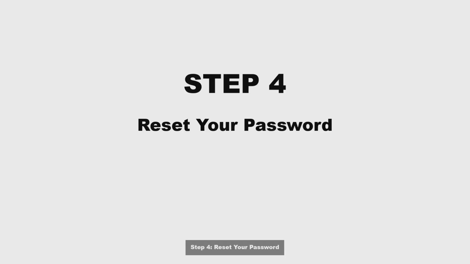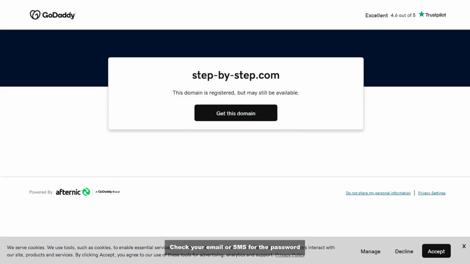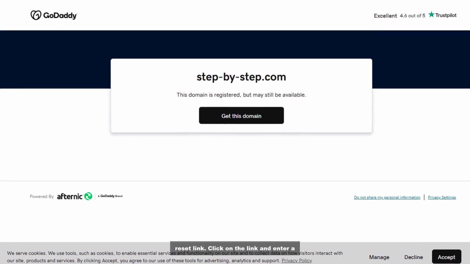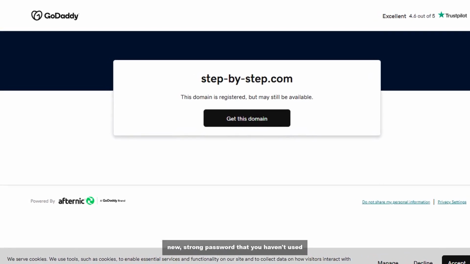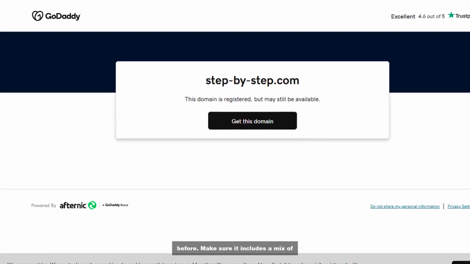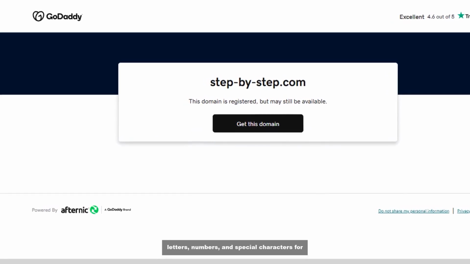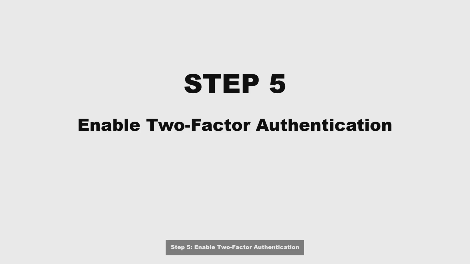Step 4. Reset your password. Check your email or SMS for the password reset link. Click on the link and enter a new, strong password that you haven't used before. Make sure it includes a mix of letters, numbers, and special characters for better security.